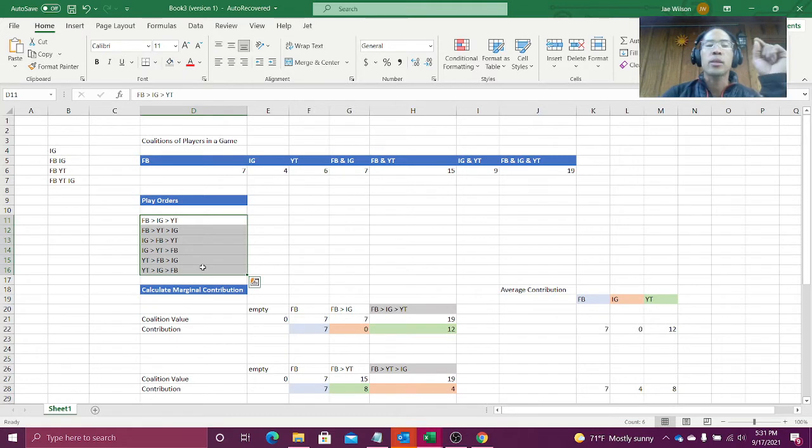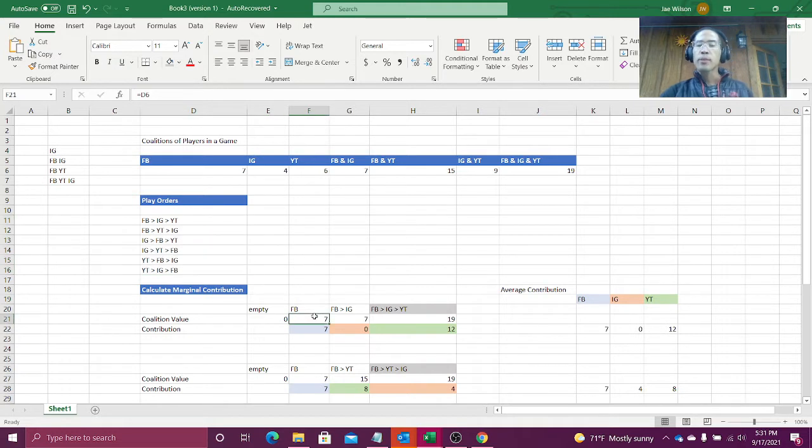Where we're going next is we need to calculate the marginal contribution. When each player played, how much value did they add to the pot? So when Facebook played first, their coalition value is 7. So they bring 7 to the table. When Instagram played second, the coalition of Facebook and Instagram is worth 7 points. If the pot was already worth 7 points, that means Instagram's marginal contribution was 0.